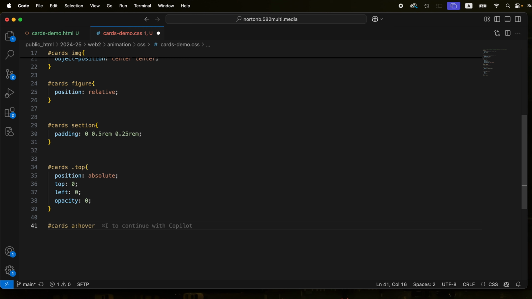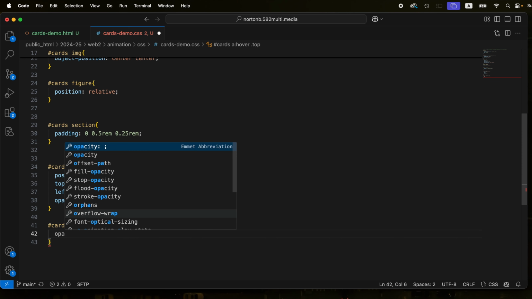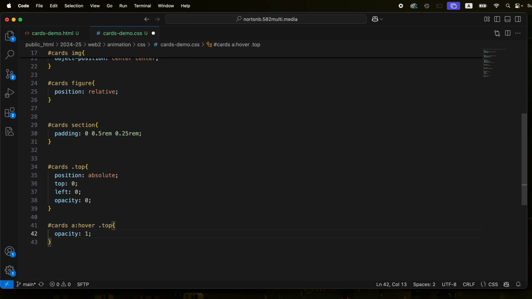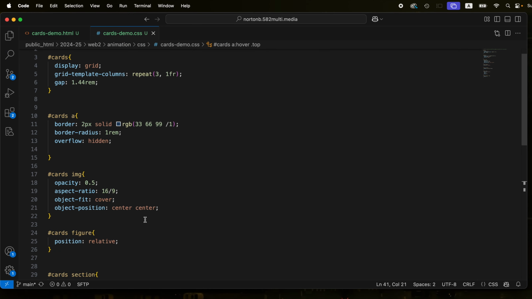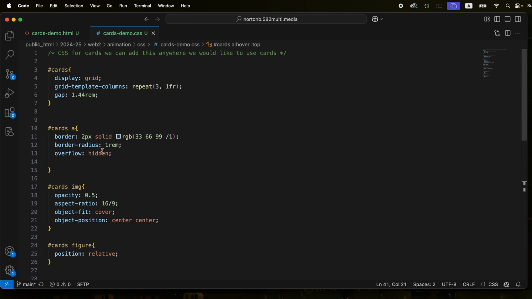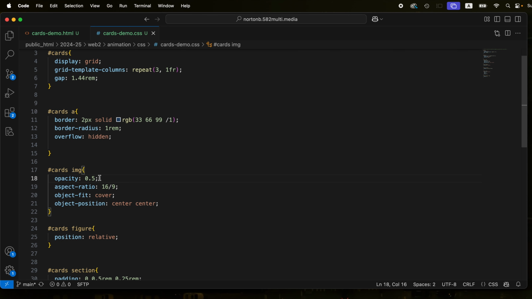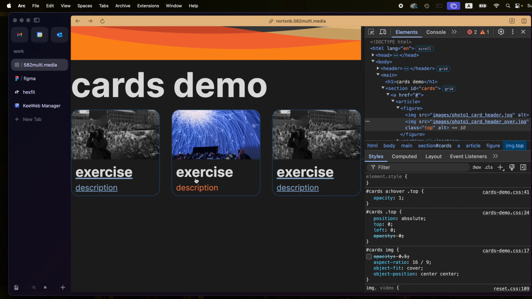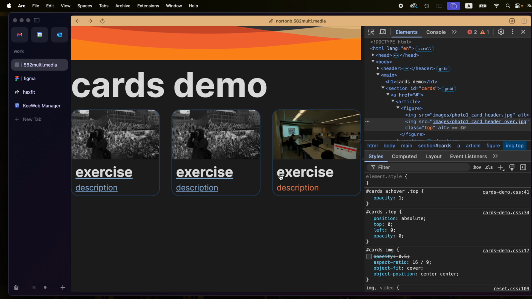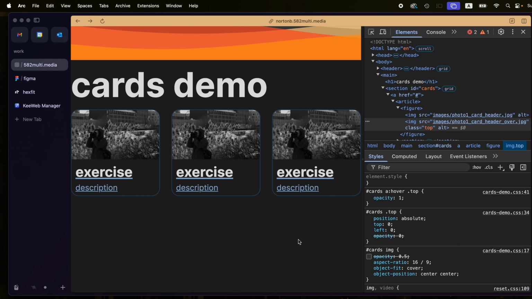And then, so we've got the hover, and I want to change the opacity of the top image. And so now if we come back to here, let's just get rid of that image opacity for all the images, since now we know that they're placed properly. And now you can see when I hover over the cards, the image is changing. So we're pretty close to done here.